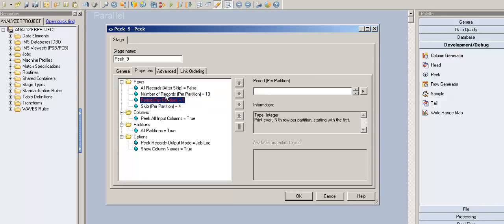Now that we are done with this, the last one is period per partition. Period per partition means, let's say you do not want to write all records but only those records that follow a certain pattern. Then this option comes into action. For example, let's say you have 10 records and you're not trying to see all the records but just every third record. In this case the period per partition will be 3.